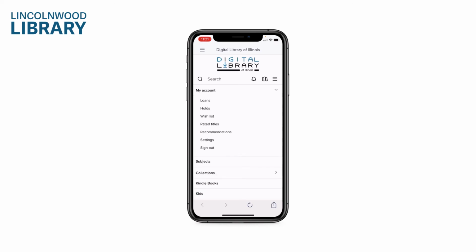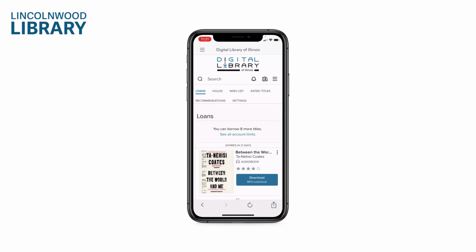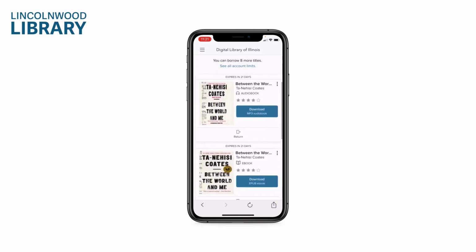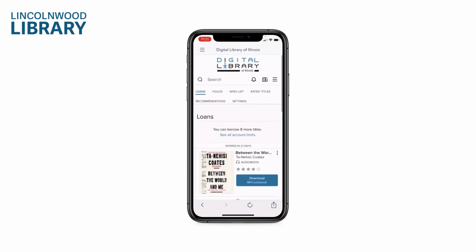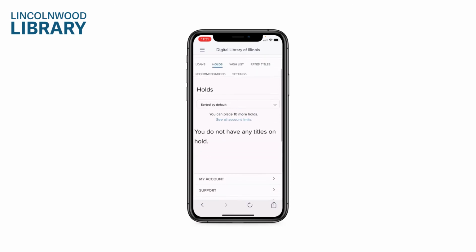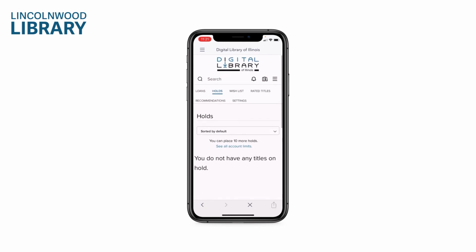So you can see under loans what you have checked out. I've got 2 checked out. I can borrow 8 more for 10 total. I can see my holds. I don't have any holds placed. I'll show you how to place a hold in a minute.